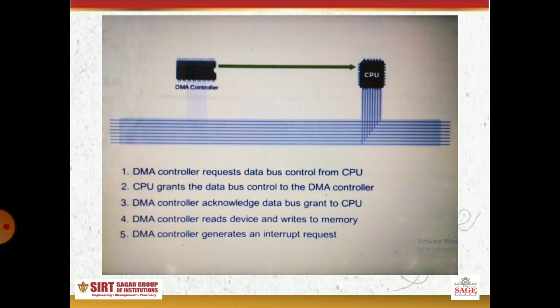Okay, this is the whole process, how the DMA controller works and what is the concept of the DMA controller.